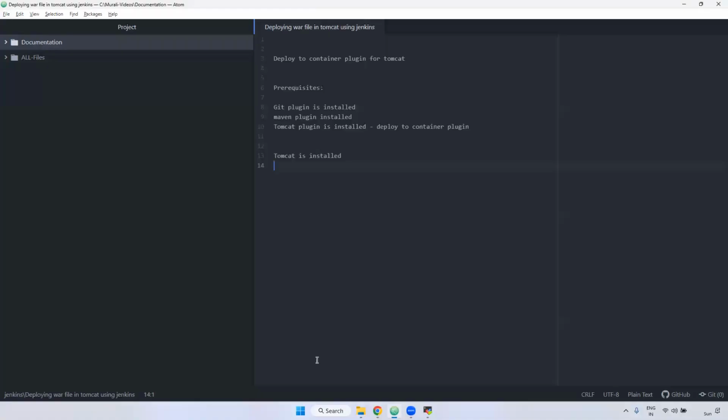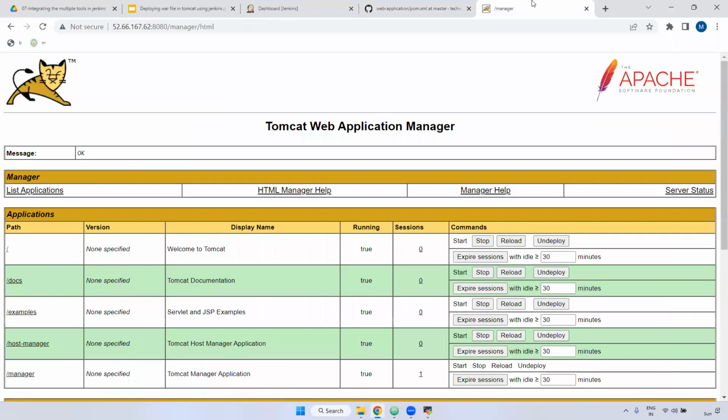Okay, for that, we have some prerequisites. One is we have to install the Git plugin, and also the Maven plugin. And also we have to install the Tomcat plugin, that is the deploy to container plugin. And also we have to install Tomcat, and it should be up and running. If you observe here, Tomcat is installed, it is up and running.